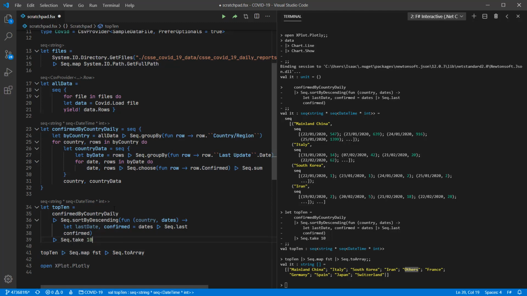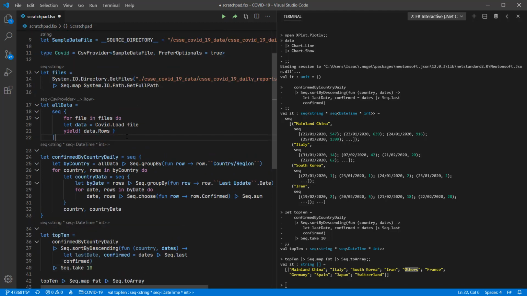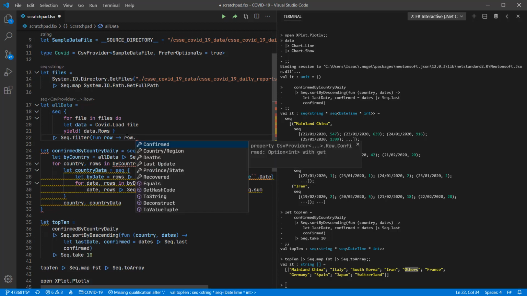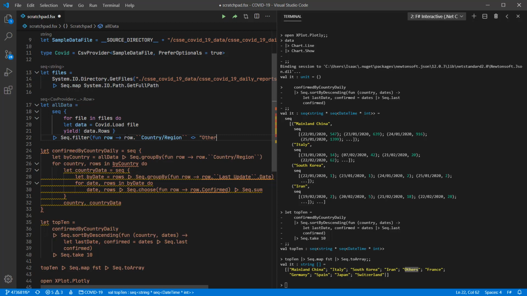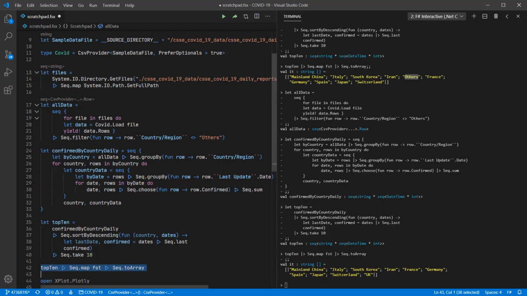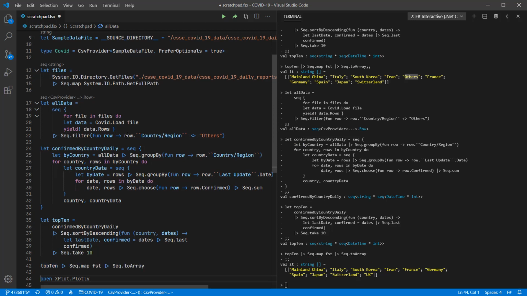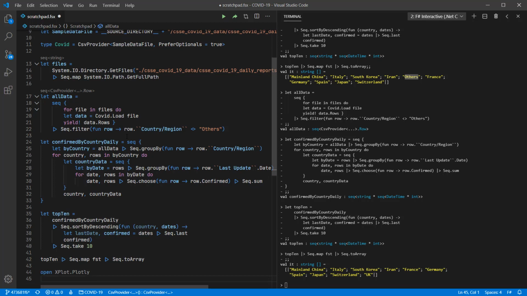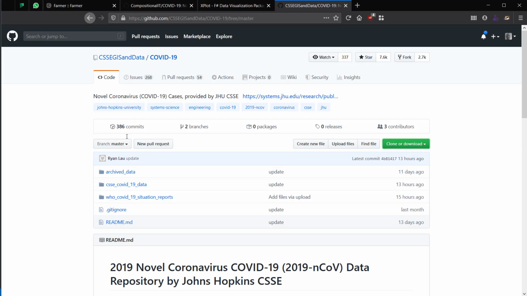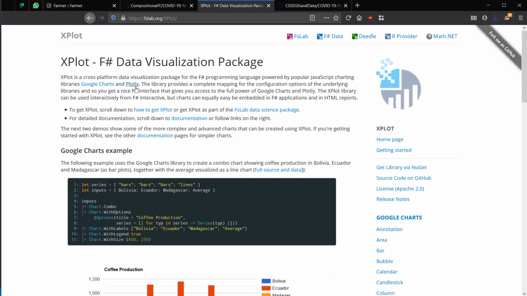I'd rather remove that. So I'm going to remove that right at the top of our all data collection. Now that we've done that, you can see that Others no longer feature and the UK is now propping up the 10th position. Now we need to show 10 different series rather than 10 different charts.